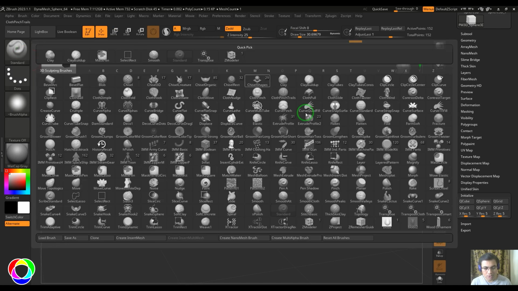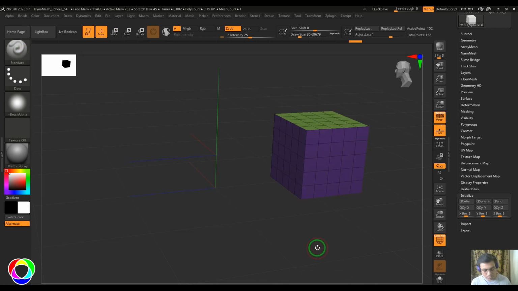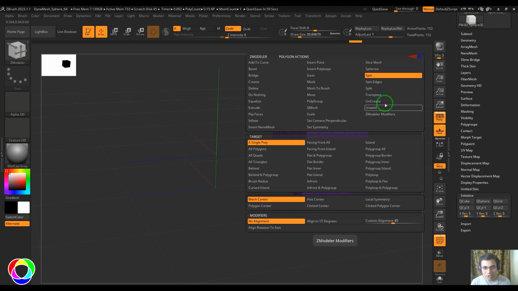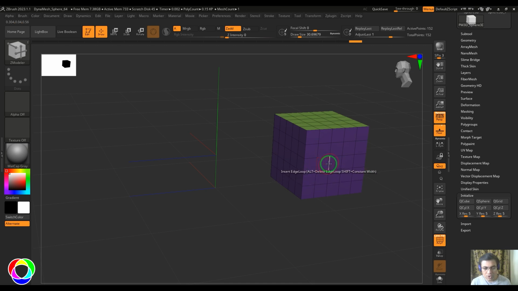So I just wanted to pick the ZModeler. For that I go to the ZModeler Brush from the brushes option, and then I alternately press B, Z and M. So that brings up the ZModeler. Then hover the cursor on the polygon and hit spacebar, and then you should be able to see the spin, and then you get the target and a few of the options for the spin here. So spin can be done to a single poly, or maybe you can do that for different targets here. If I select any particular poly and then click and drag, the polygon starts rotating here.